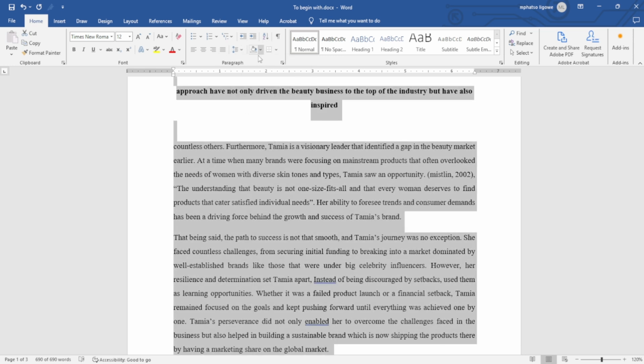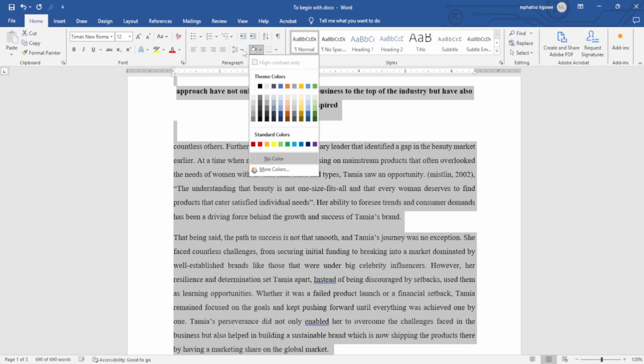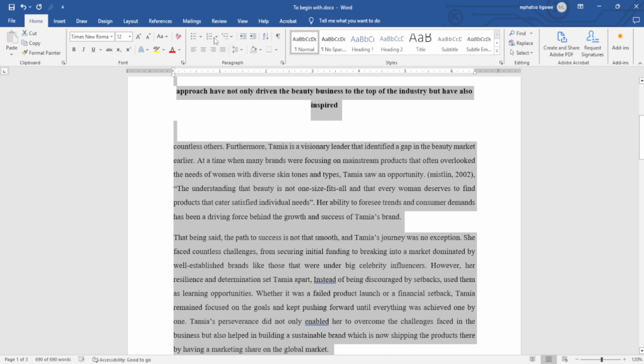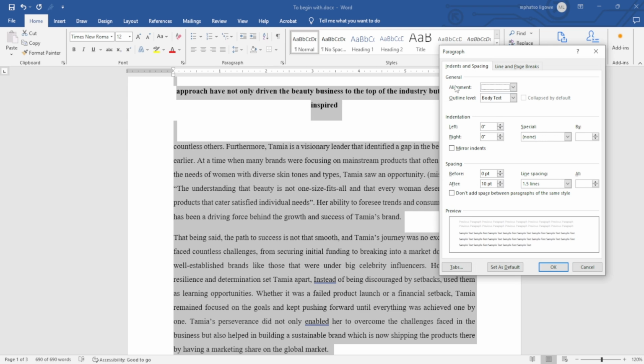You also have other line spacing options which are not displayed here because this dialog has little space to display all the options. So if you want to customize it further, click the line spacing options here and a dialog will pop up with more customization options. As you can see, our dialog has more options that we can customize our document with. We have alignment, we have outline. This alignment is simply these ones.